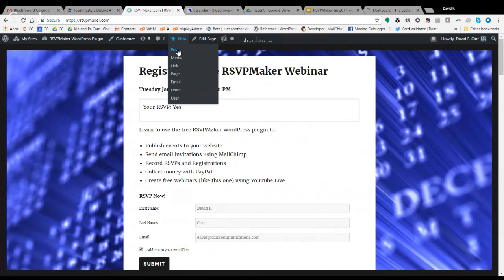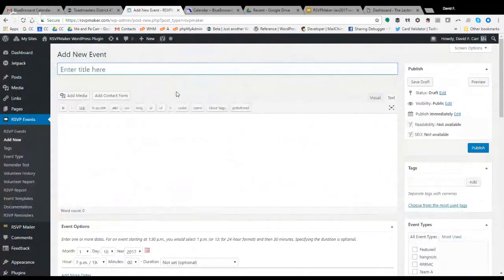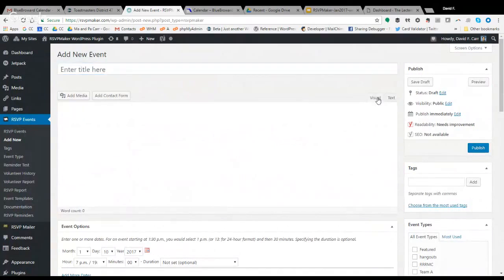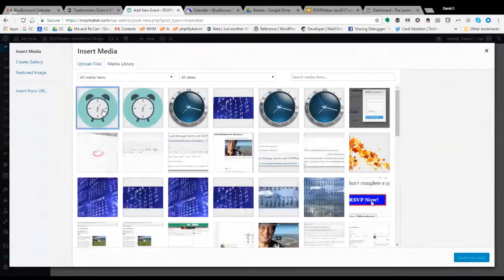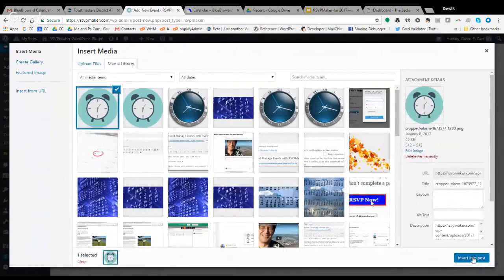So new post would create a new blog post. I can also create a new page, or I can go to new event. So this is the RSVPMaker functionality. And I get access to the exact same editor that I would use for writing a blog post. Enter my text, fix my typo, make it bold, make it italic, add an image from the image library, or I could upload one.